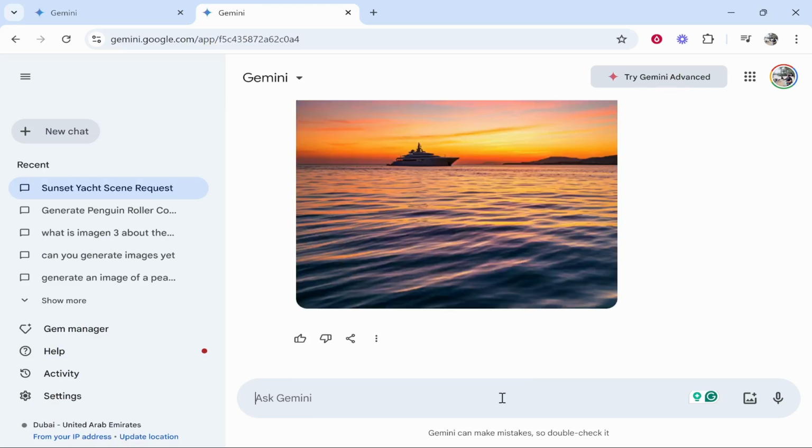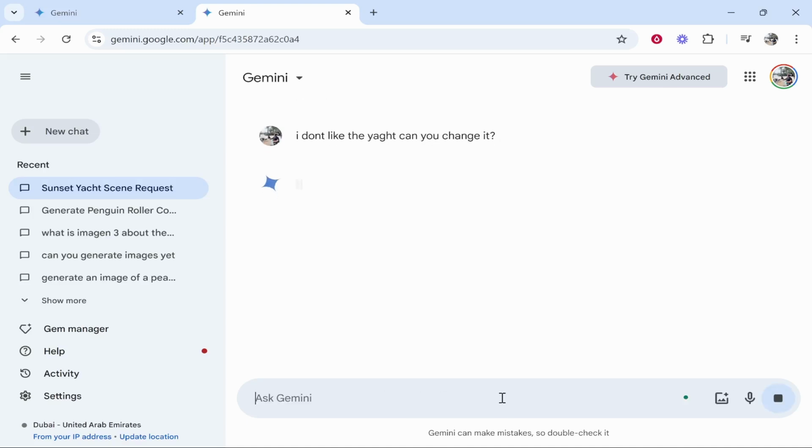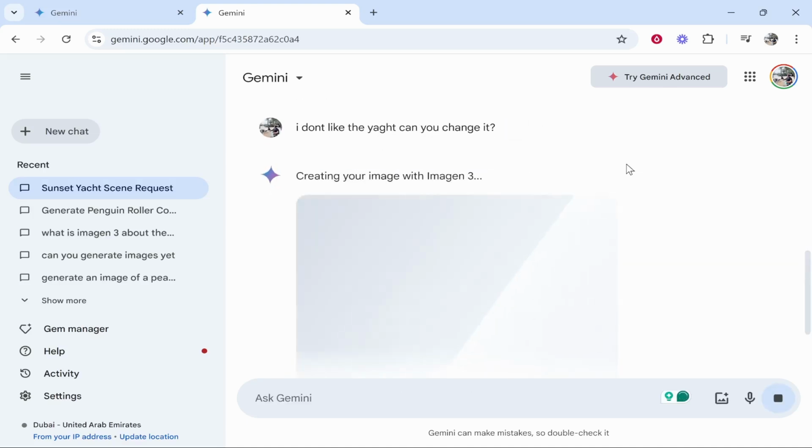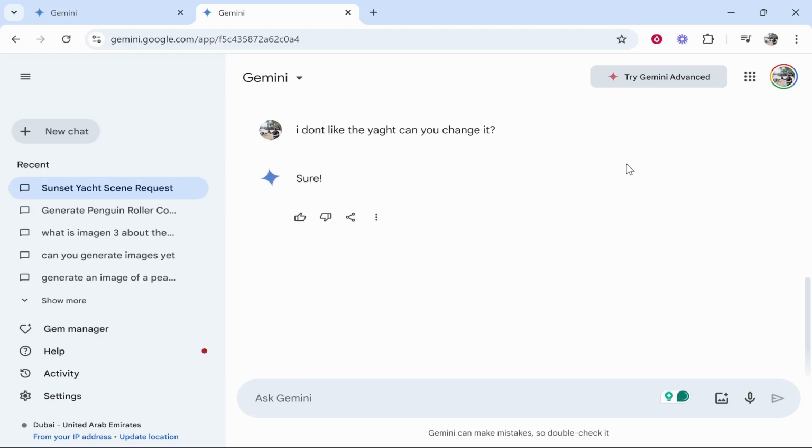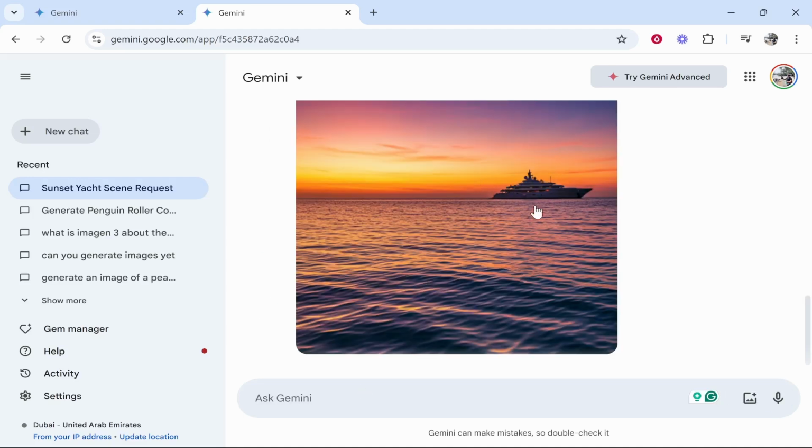Now what I'm going to say to it is, I don't like the yacht. Can you change it? And we'll spell it a bit wrong, see if it can really understand what we're actually saying here and if it can change the yacht. So it says, sure. So let's see what results it pulls here. Okay, so now we have another image with a different yacht.